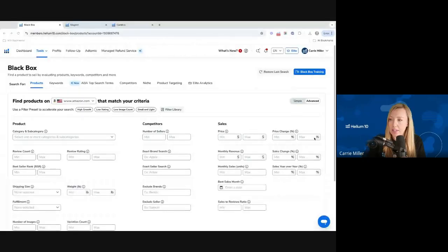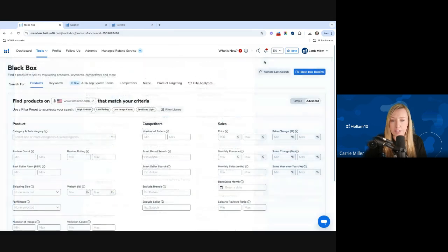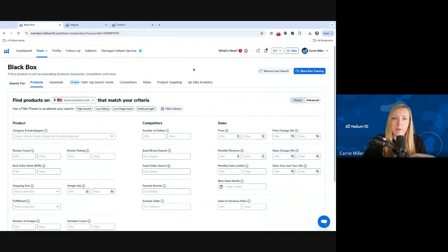I've got it all set up here for you. Perfect. All right, so this is Black Box. When you log into Helium10, you're going to use this drop down menu and click on Black Box. This is our product research tool where you can filter down all of the products on Amazon into the parameters you specify within these different filters.